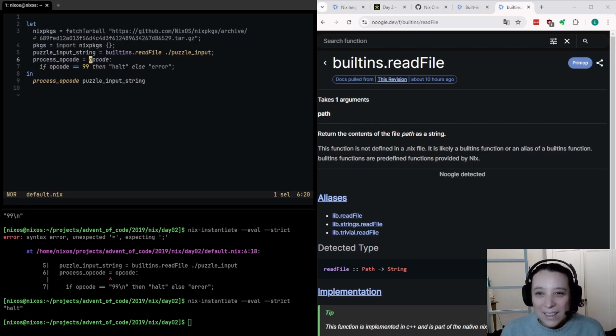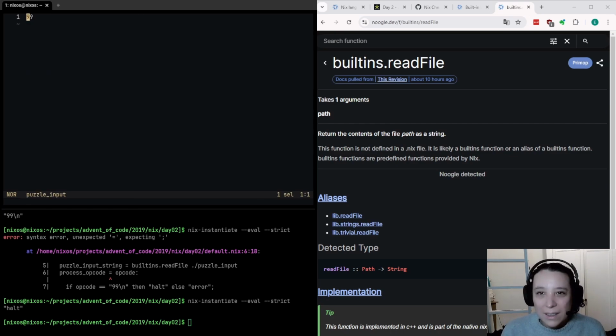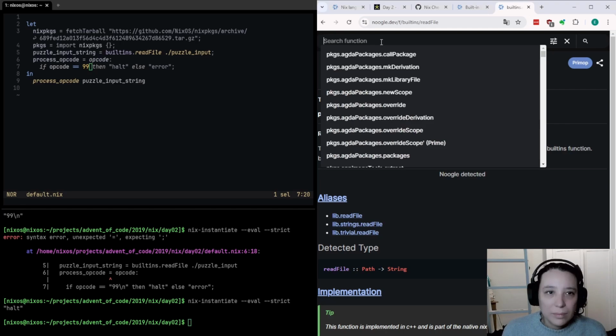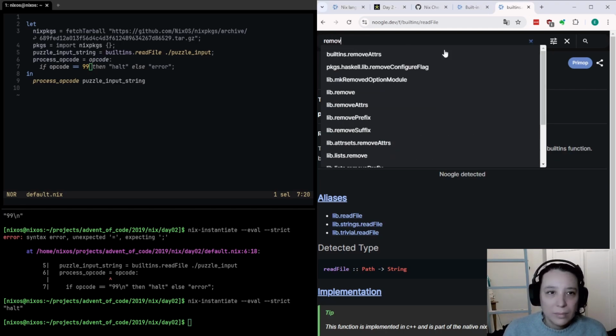Yeah. If we load in the file the first time, assuming that the entire file is going to be on one line, we could use the remove suffix built-in. I think it's a built-in. I might be wrong. It might be lib, to remove the backslash n, and then you could use toInt.